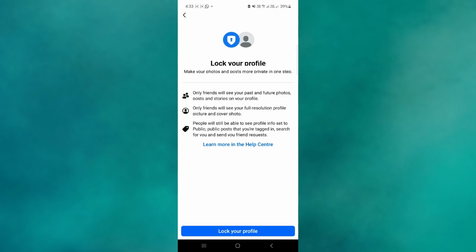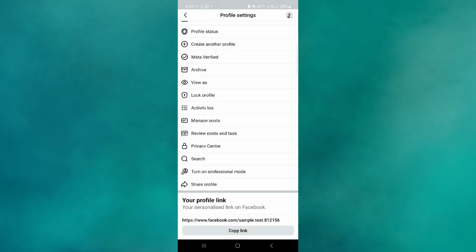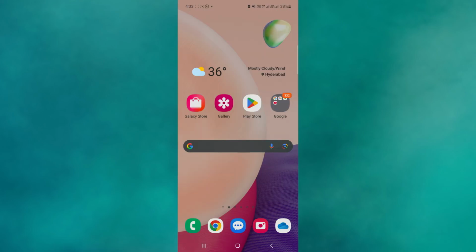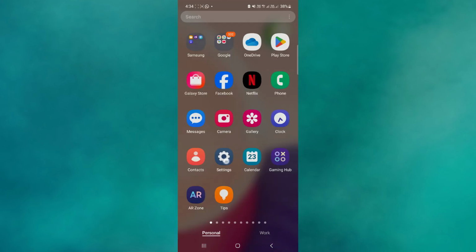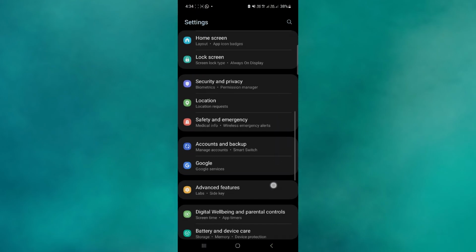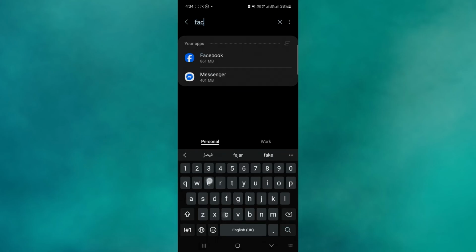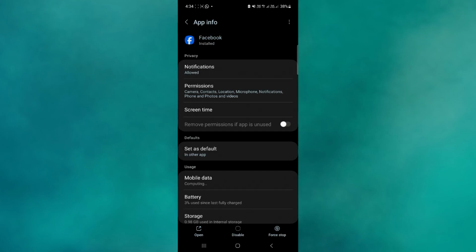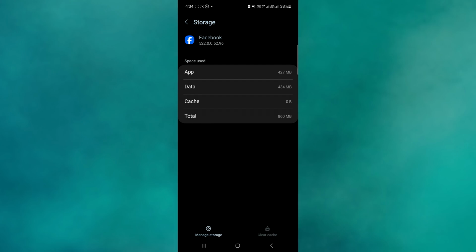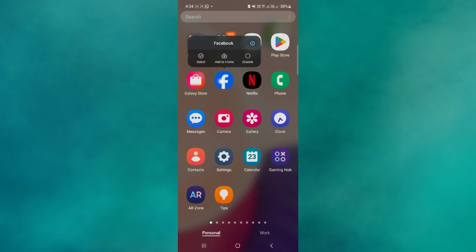Second, try reinstalling the Facebook app. On iPhone, go to Settings, tap on General, then go into iPhone Storage, find Facebook in the list, and select Offload App to remove it without deleting your data. Then reinstall it from the App Store. On Android, simply delete the app, clear the cache, and reinstall it from the Play Store.